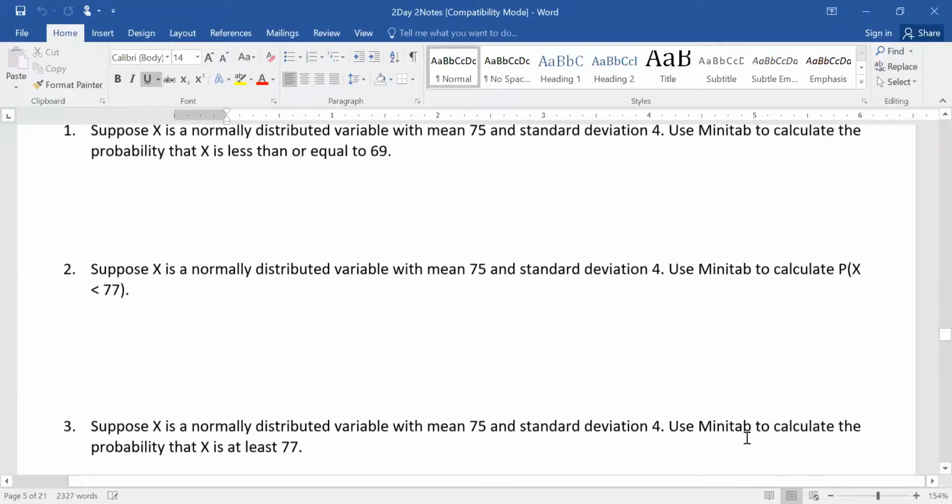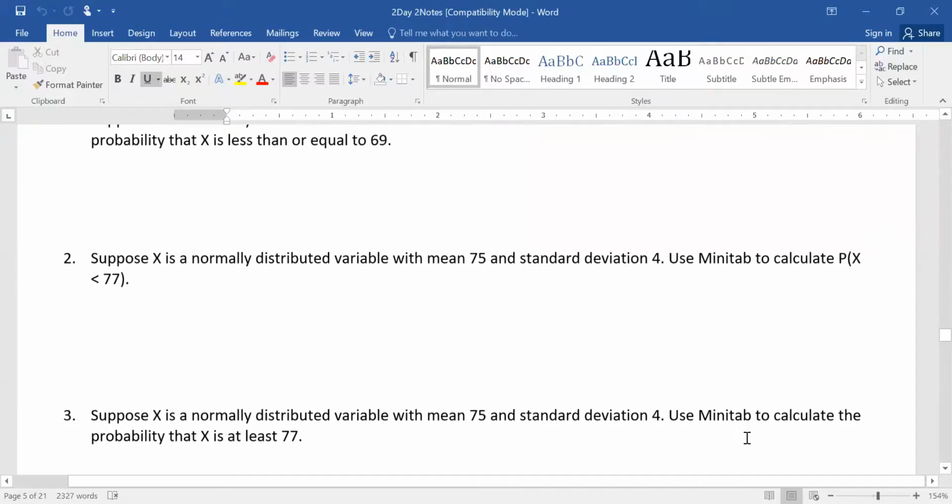So example 2 says, suppose X is normally distributed. I need to know that before I can calculate an area based on it being a normal curve. So it's telling me. And then it says the mean is 75 and the standard deviation is 4. And it says use Minitab to calculate the probability that X is less than 77.